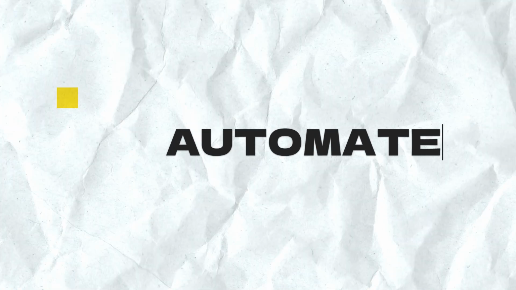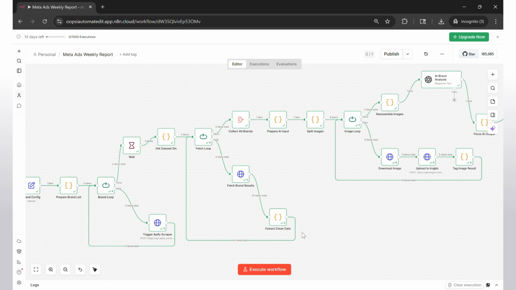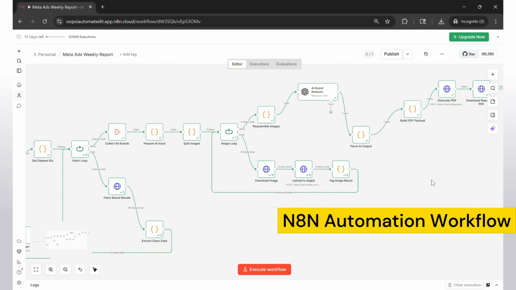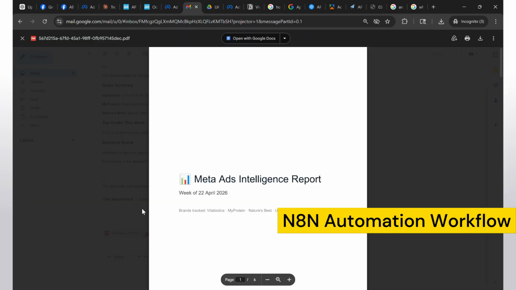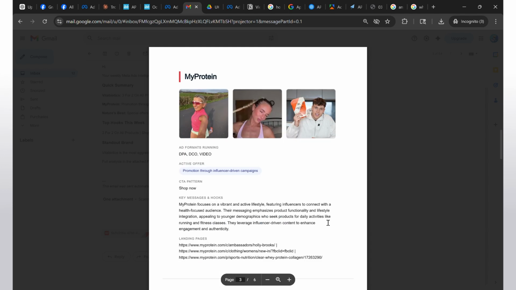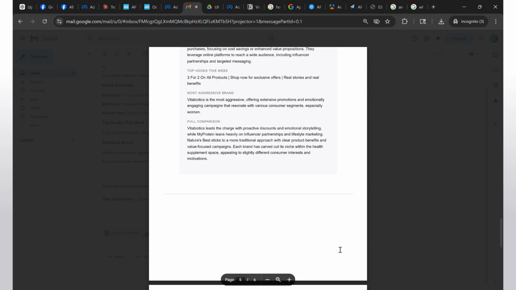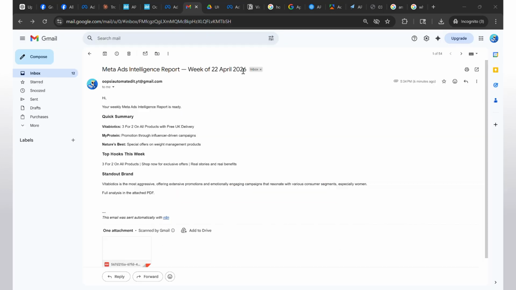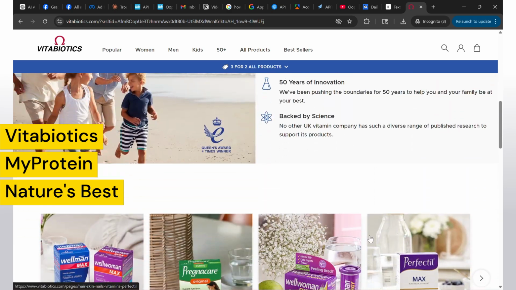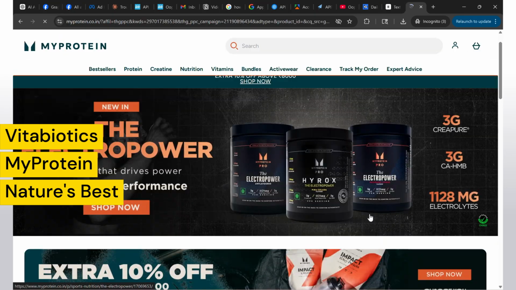In this video, I built an n8n workflow that tracks the Meta ads of 3 major UK vitamin brands, uses AI to analyze what their campaigns are doing, turns it into a clean PDF report with the strategic insights, and emails it to me automatically every single week. Just one workflow doing the whole job. Let's get into it. For this project, I tracked Vitabiotics, MyProtein, and Nature's Best.